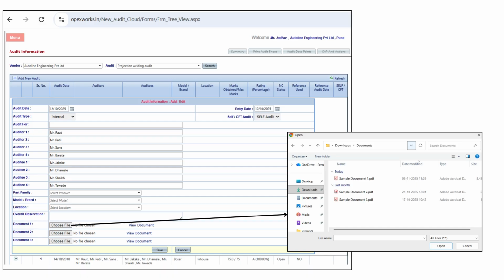This section deals with attaching documents related to the audit. Only PDF file format is supported. Up to 3 documents can be attached for each audit. To attach a document, click on the Choose File button to display the file selection dialog. Find the desired file and select Open. Repeat the same process for the other 2 documents.